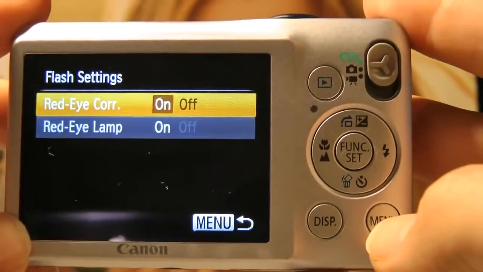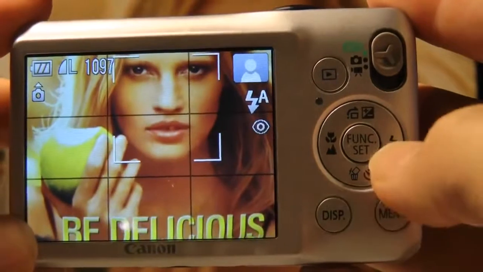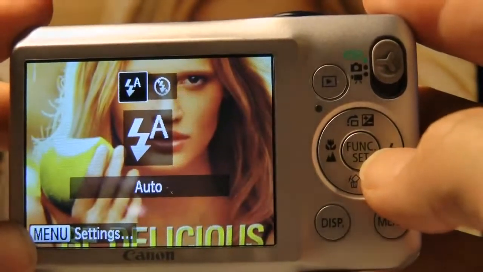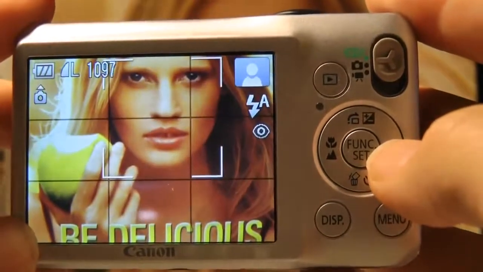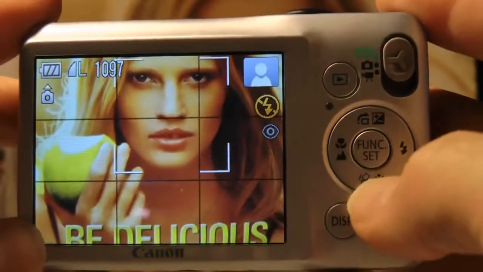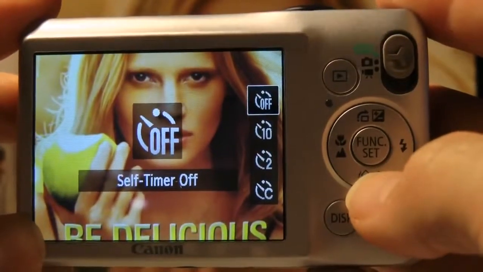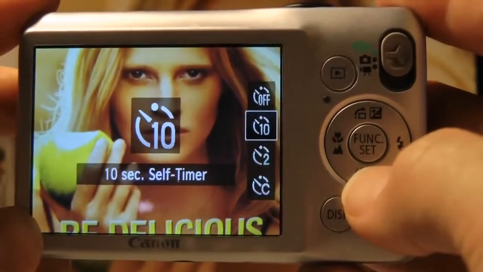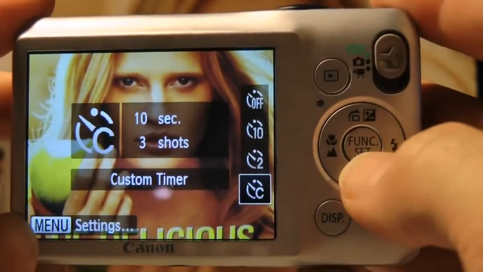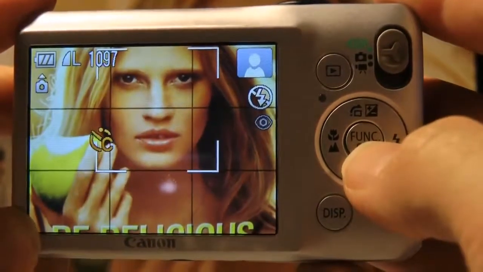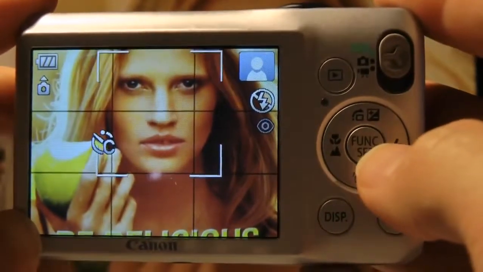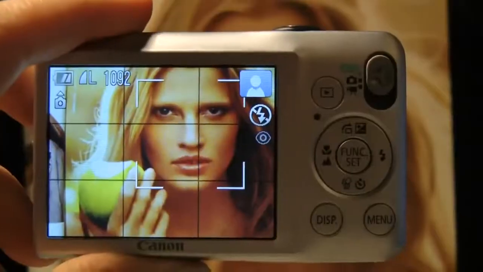Those are the same ones that are in the menu. So you can turn the flash on or off, or actually you can turn it to auto or off. If it's set to auto, it won't necessarily fire if it's bright enough. You can also choose a self timer, 10 second, 2 second, or custom. The custom self timer lets you pick how many seconds and then how many pictures it takes after that duration. So like say you want to get at least 3 pictures, you can do that.